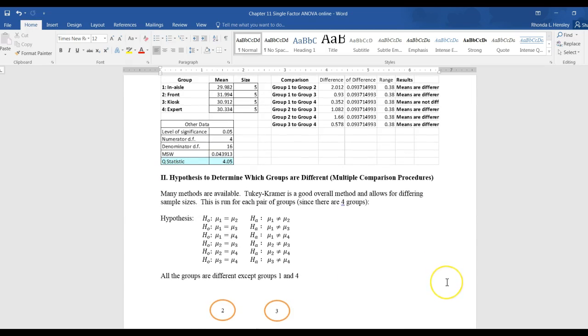So the hypotheses to determine which groups are different have to be written out individually. In our case, we have 4 different groups, so we have 6 different sets of hypotheses. You look at each pair. The order doesn't matter. If you said mu1 is equal to mu2, that's the same thing as saying mu2 is equal to mu1. So you just need each different set of pairs.